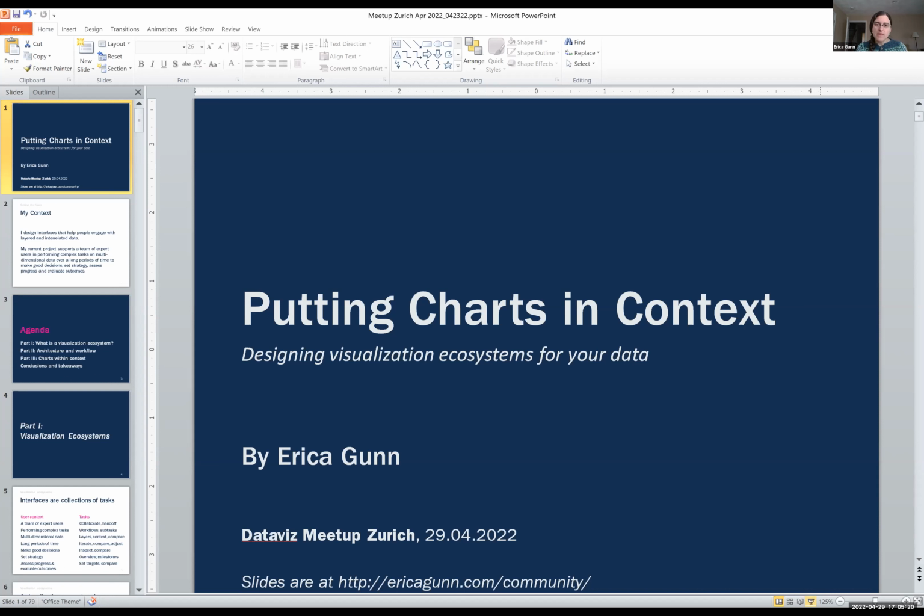So first, starting with visualization ecosystems, I think it's important as designers and just people working with data to recognize that interfaces are really just collections of tasks strung together in different ways, and we're there to support the user in figuring out what they need to know from the data.